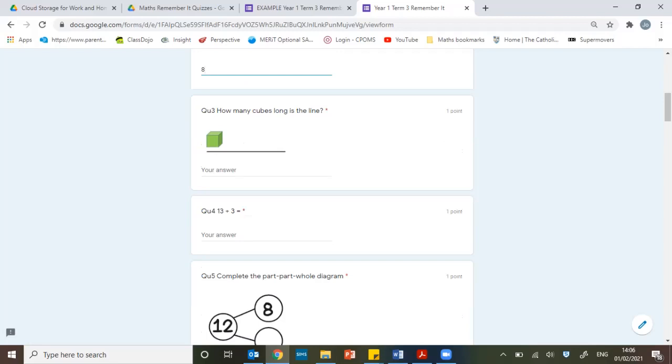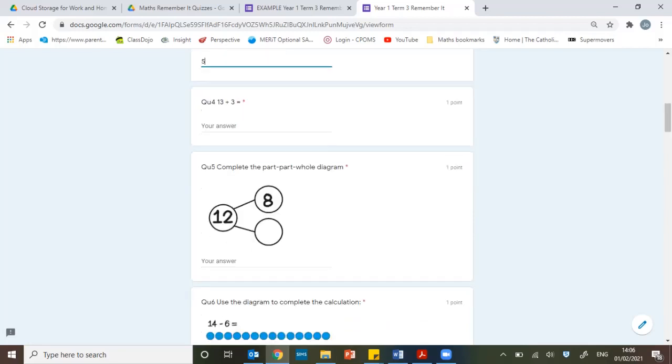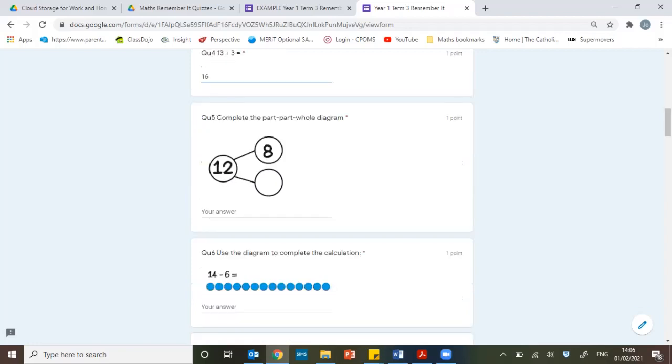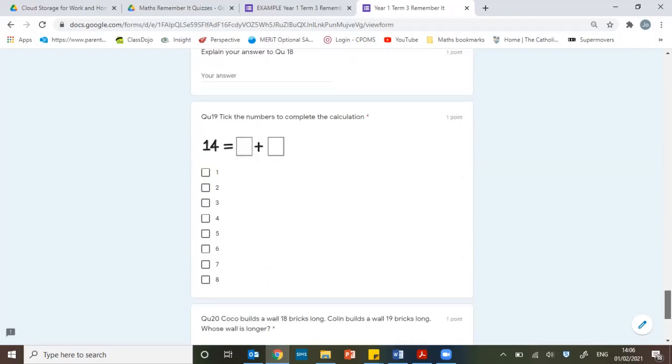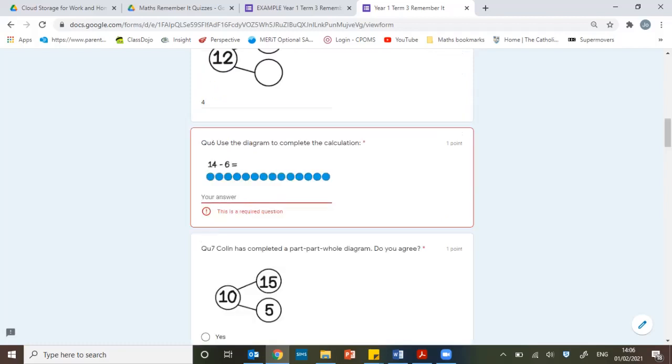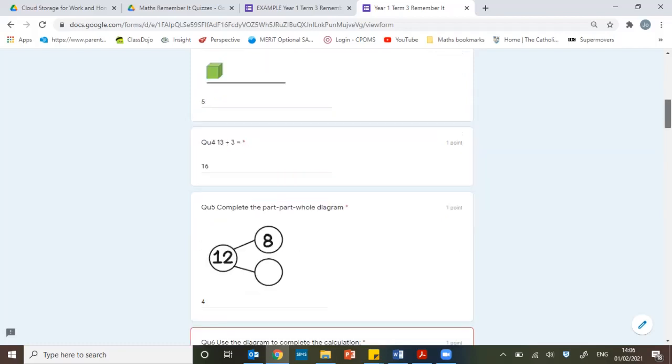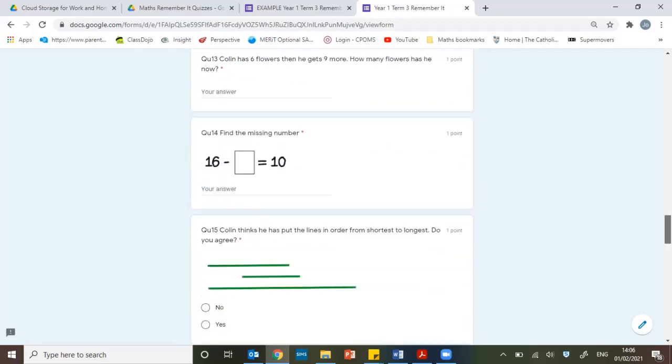How many cubes long? So this shouldn't be new to them. They should have already done this all the way up on their homeschool learning. Oops, 16. We'll put 4 in. Okay, right, let's see if I can submit it how it is. This is a required question. It's just popped up for question 14.